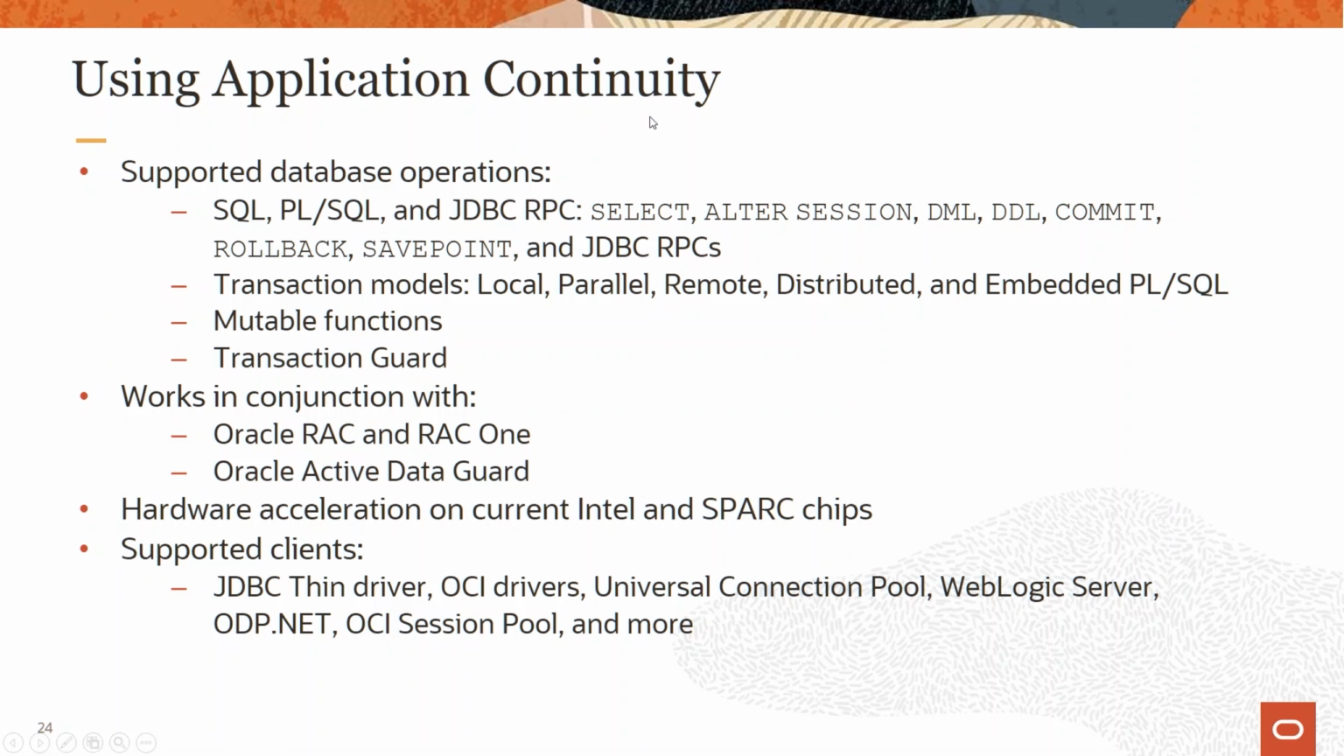Using Application Continuity, these are all supported operations: SQL, PL/SQL, JDBC, RPC, select, alter session, DML, DDL, commit, and it works with the RAC database, RAC One Node database, Active Data Guard, and here are the supported clients. So in 12.2, 12c, 18c, 19c, over time, Oracle added more supported clients.